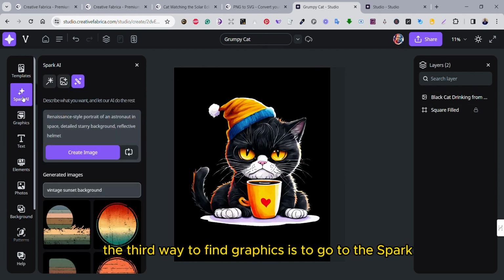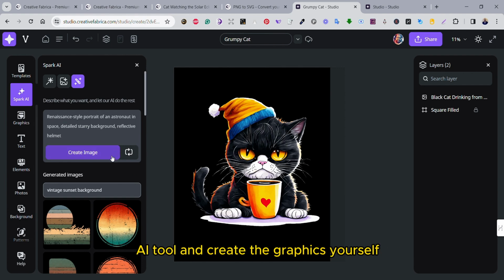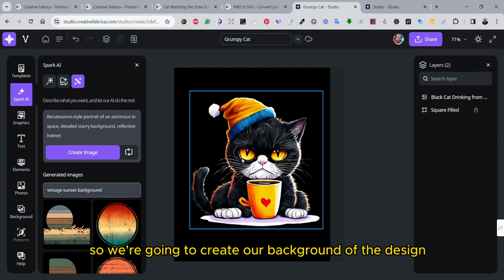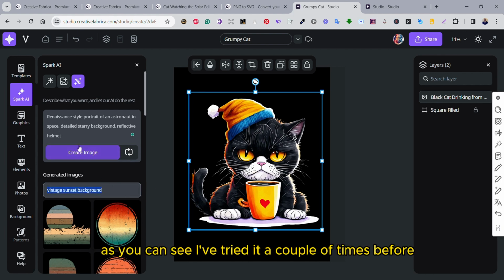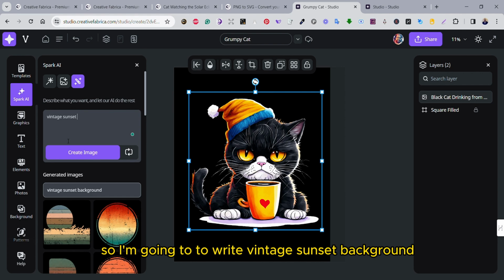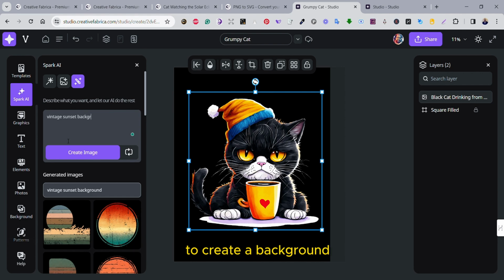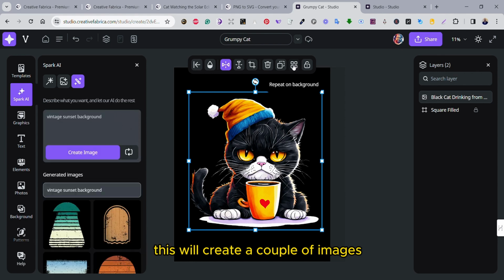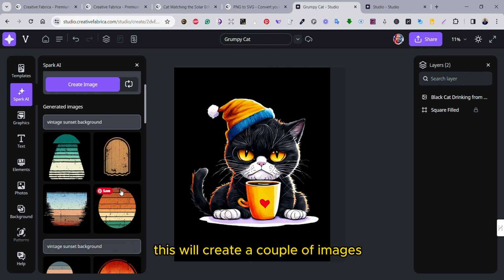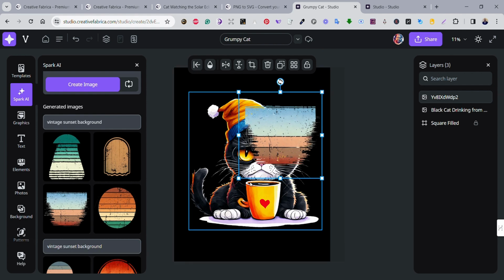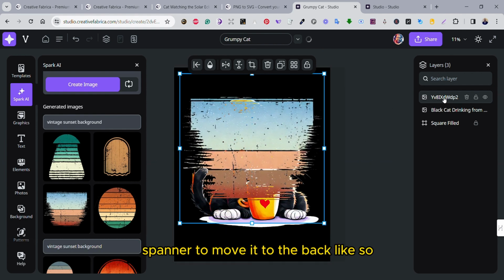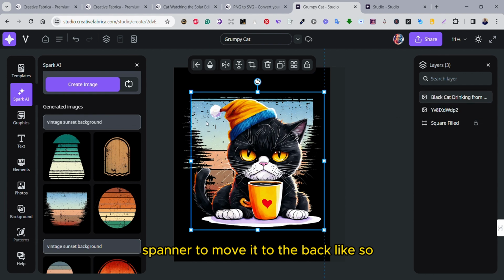The third way to find graphics is to go to the Spark AI tool and create the graphics yourself. So we're going to create our background of the design. As you can see, I've tried it a couple of times before, so I'm going to write vintage sunset background to create a vintage background for the design, and press on the create image. This will create a couple of images. I like this one. I'm going to stretch it, and I'm going to use the layers panel to move it to the back, like so.